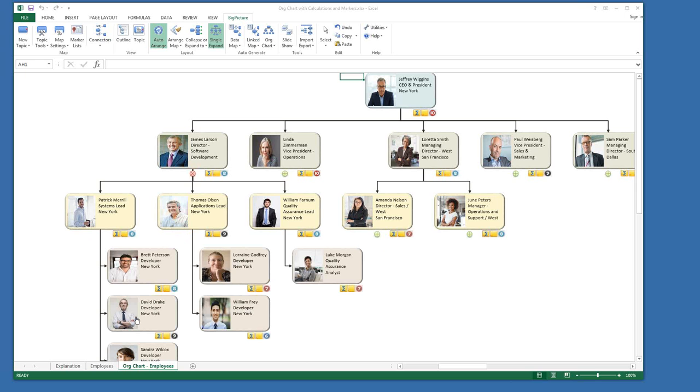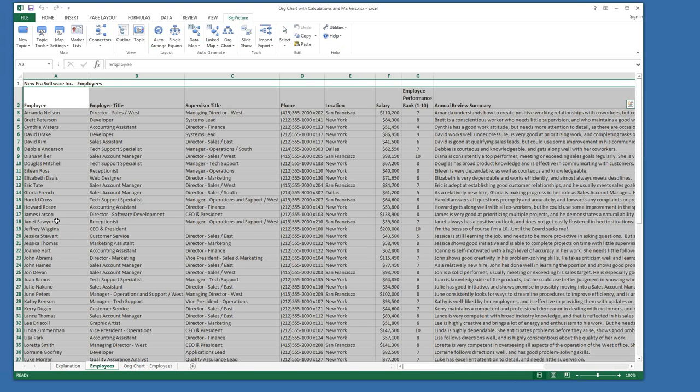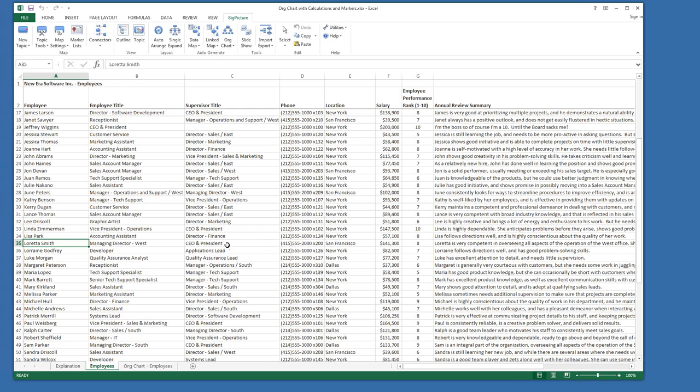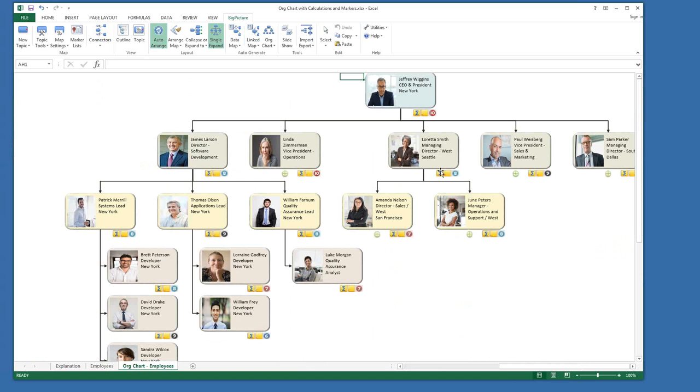Again, just like the data maps, everything is linked together. So say Miss Loretta Smith here is no longer in San Francisco. If I change her information here in the data set to say Seattle, and I go back here, it will update automatically.